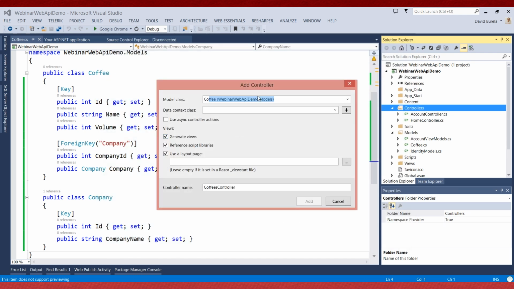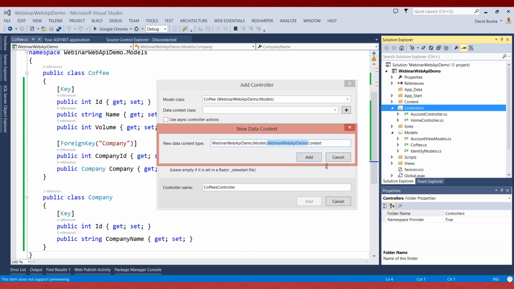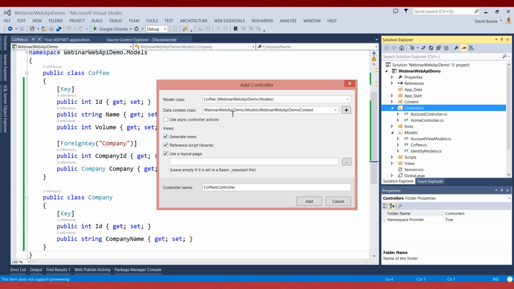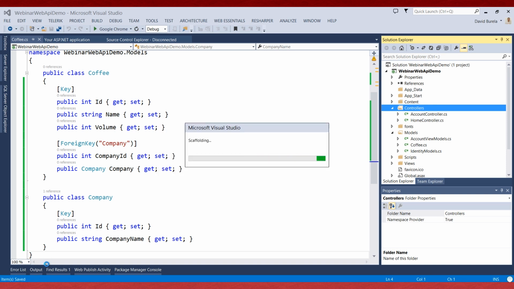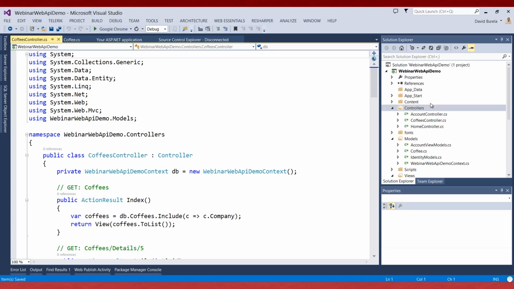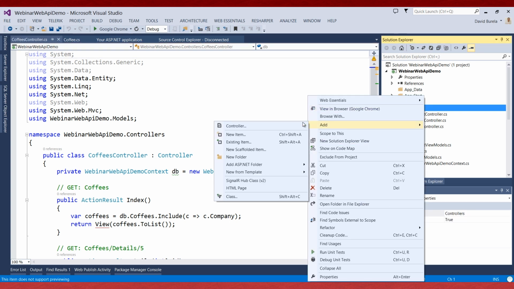model class is coffee. Data context, we're going to create a brand new Entity Framework code first context. There you go, coffee is controller. That'll go through and add the coffee controller. And then I'll go and create a second one for company. And again, I'm just quickly doing this so we can get to the same point that we were at the end of the last webinar series and to just refresh your memory for what we did last time. But again, it only takes about 5 minutes to redo everything we did in the last session.